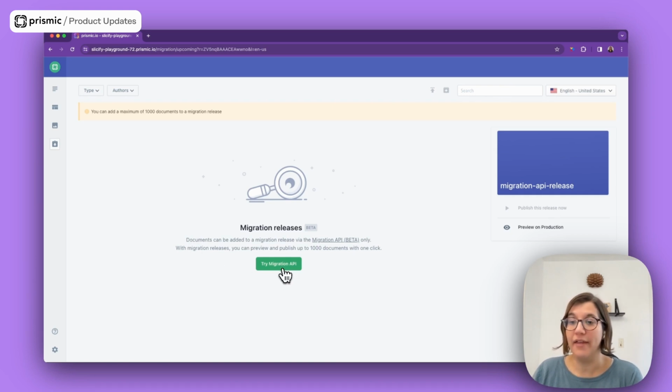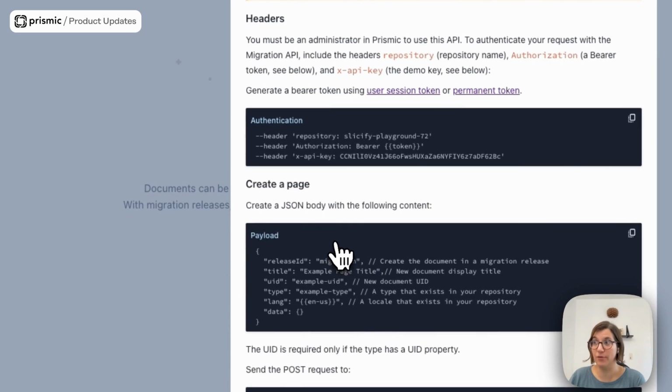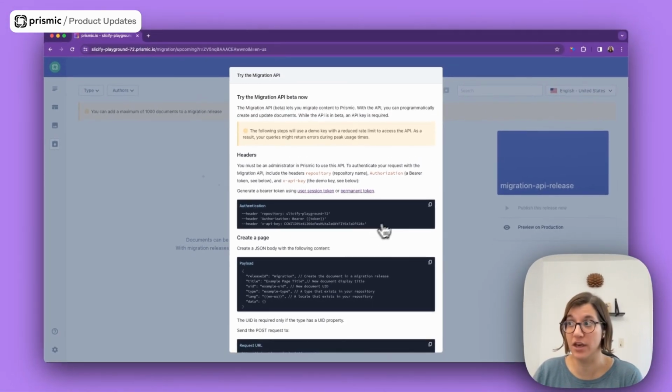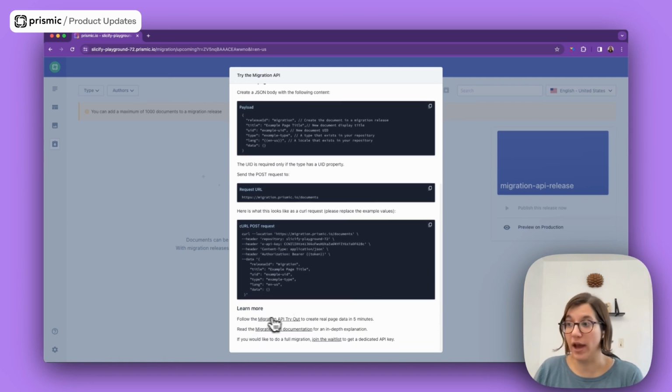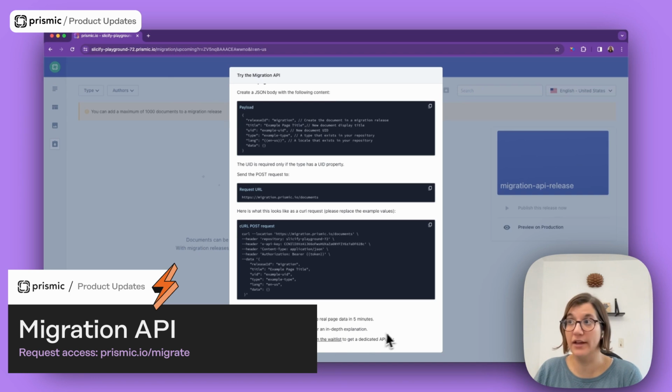and that's going to allow you to go ahead and make your first call with the migration API. We've provided you with a demo key right in this little code snippet here for authentication that you can use to start making your first calls, explore the API, see how it works for you, see it in action, and then you can go ahead and check out the documentation for a bit more in-depth introduction to what it can do. Or if you have a big migration and you would prefer to have a dedicated key versus using the demo key, you can join the waitlist right from this screen, and we'll get you a dedicated key to perform your migration.